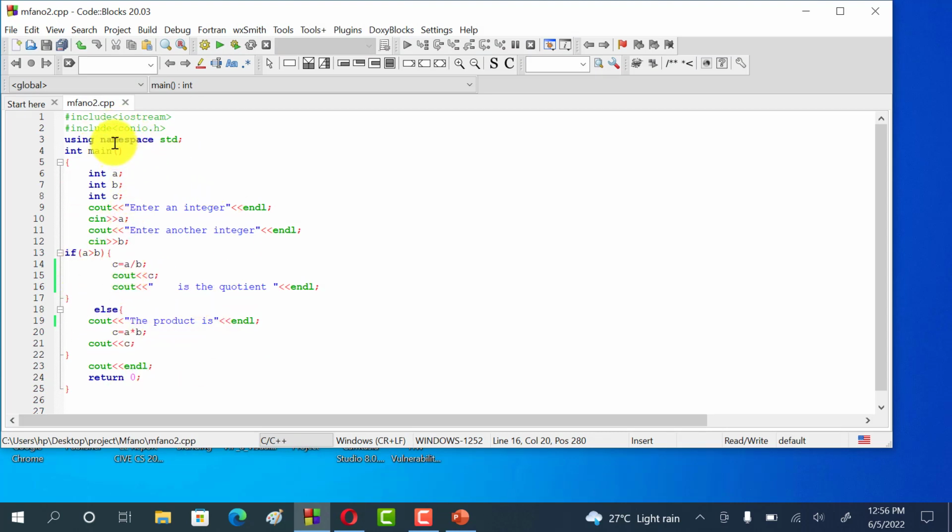Include iostream, include conio, using namespace, int main, starting from here, ending at this line here. And we can see now the keywords if and else being used for the first time in our programs. So int a, declaration of a variable of integer type called a, int b, declaration of a variable of integer type called b, and we can say that room a and room b have been declared. Then here we have int c, another variable of integer type has been declared.